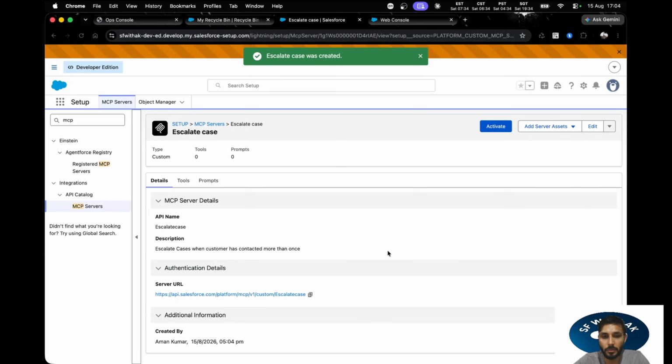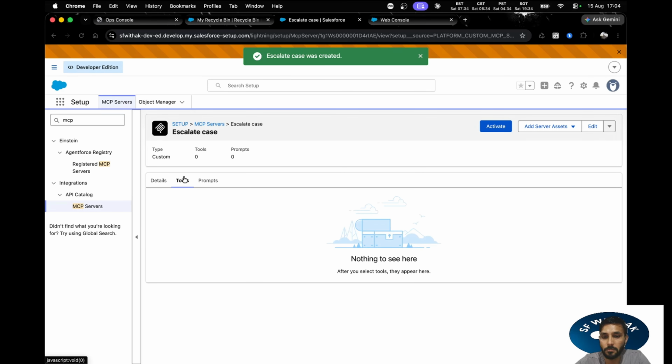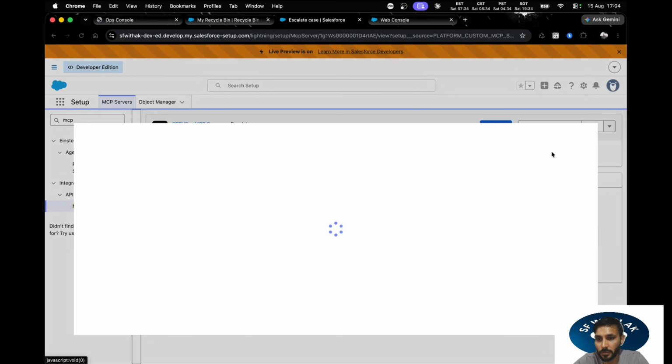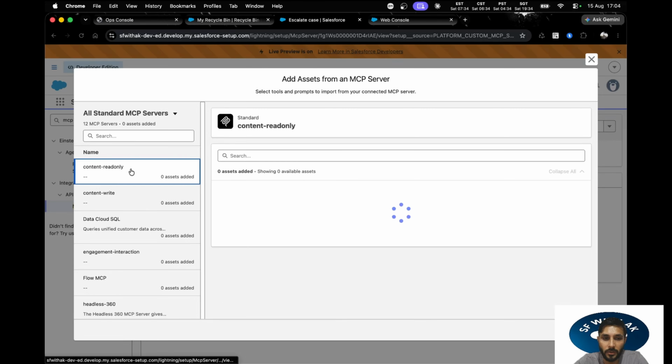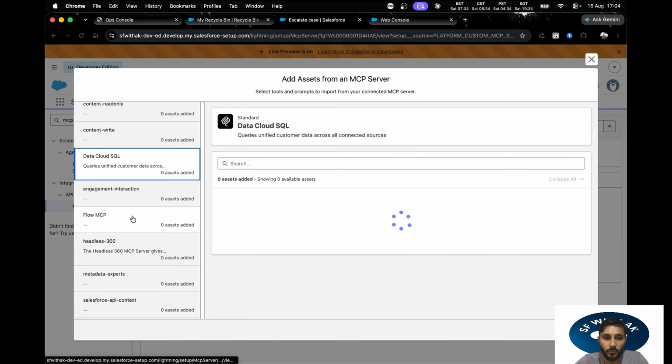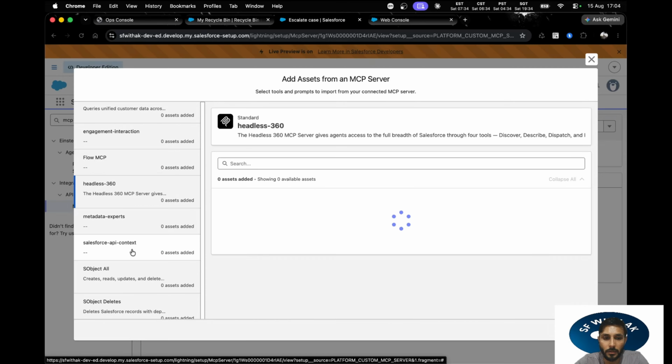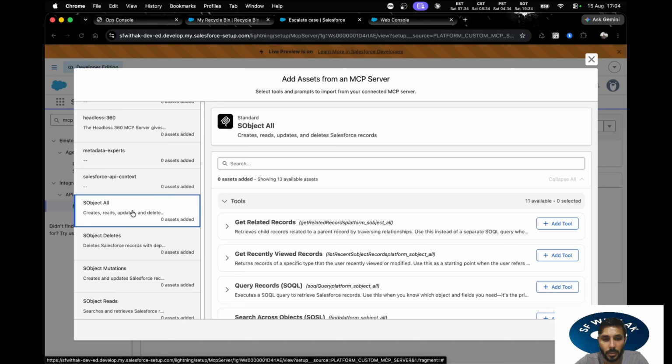Now we have the server, but right now, as you can see, it does not have any tools. Now we need to provide it tools. For the tools, we'll go to the tools tab. Now we can provide two types of tools: one from Salesforce and another from Apex or flows. Now first, let's add from server. That means all the tools that Salesforce provides automatically, we can add those. Content read only, content write, Data Cloud, Flow MCP, metadata, Salesforce API, sObject All, and we can choose different tools from a server as well.